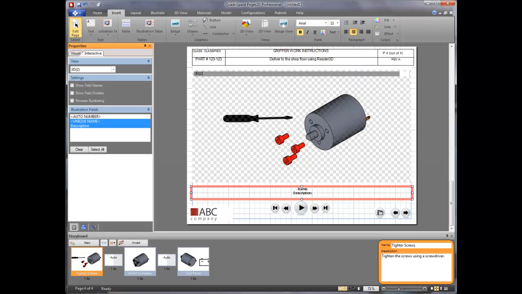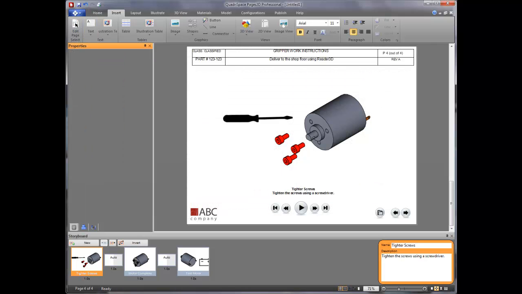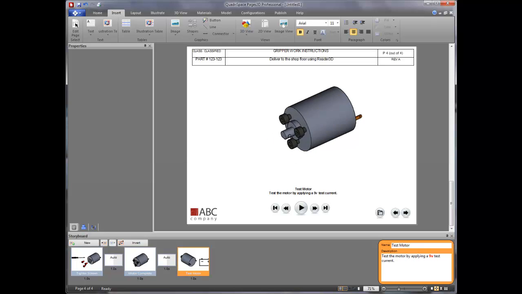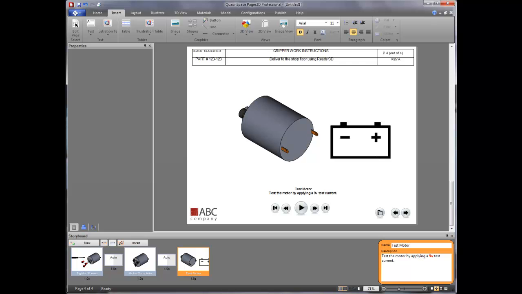There we go. So now if I go back and turn edit page off, we now get our title, the name of the illustration, and the actual procedure right below it. So as somebody steps through using the buttons on the page, you'll get motor complete. Great job, the motor's assembled. And then finally, test the motor by applying the 9-volt current.